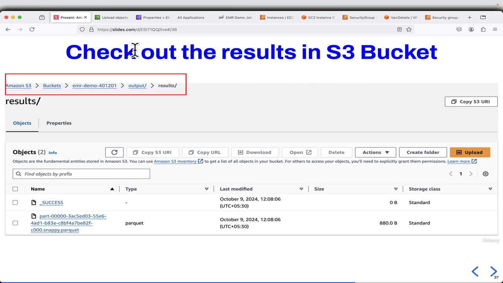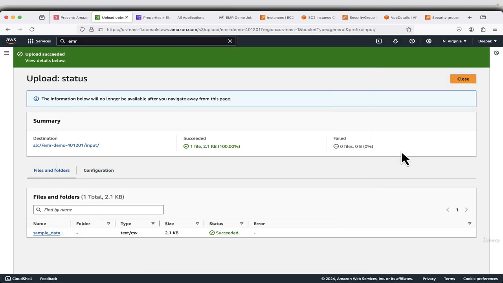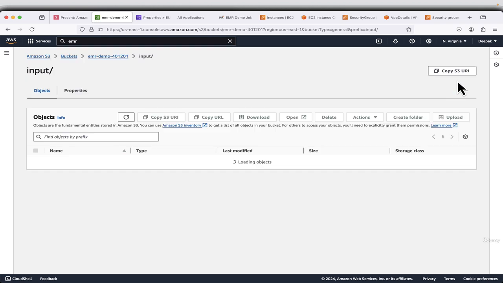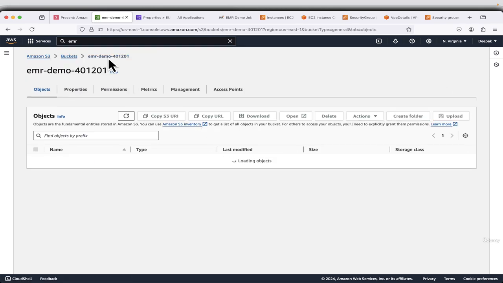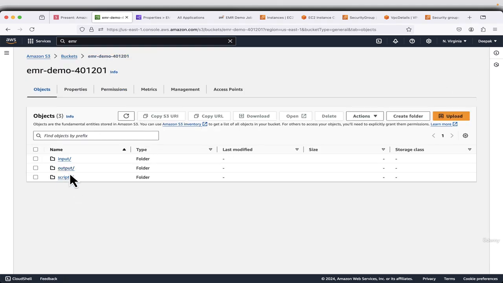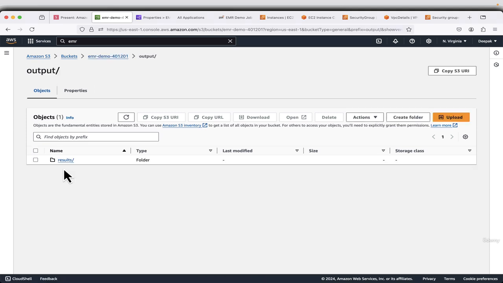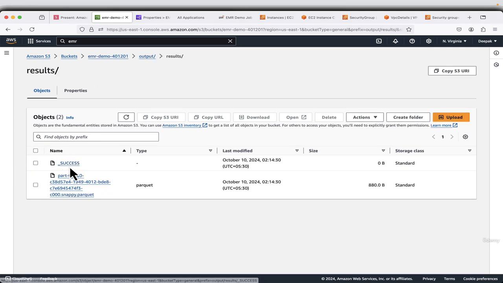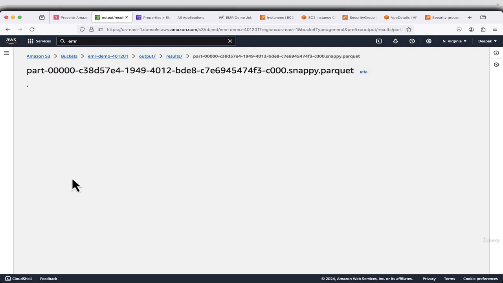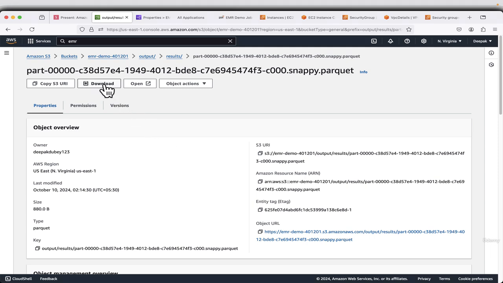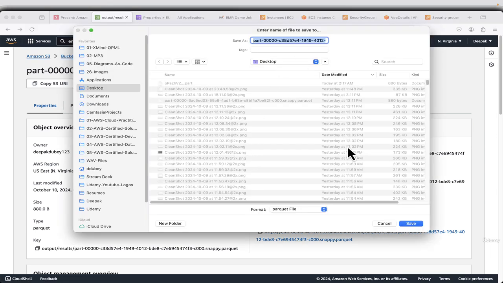What you can do is go to the S3 bucket and go to the base location, and you will see the folder is created automatically by the script. Click on output and results. There is a success file and the actual result file. I'll save that file, so I'll click here and click on download. I'll save it to desktop.